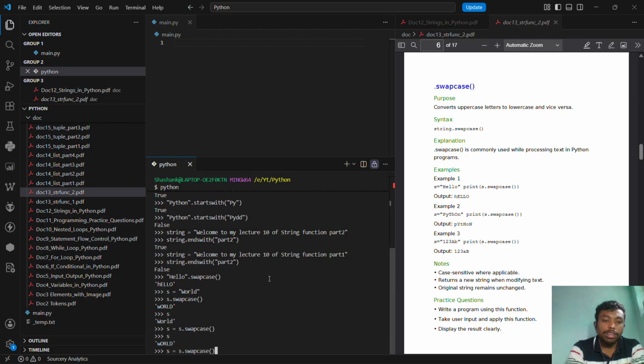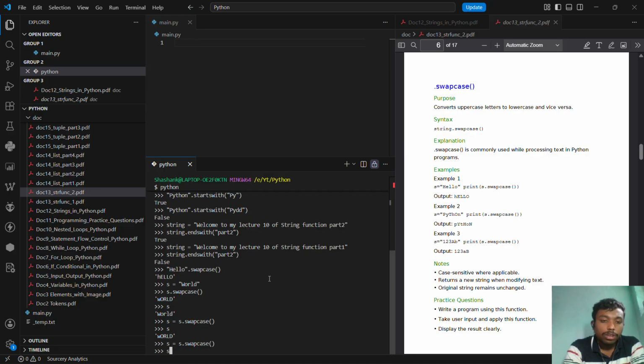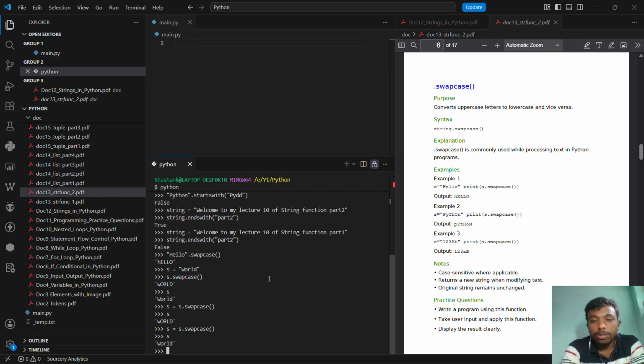Now there is one more thing. If you run this command again, you will get your original string back. So that's all about swapcase.